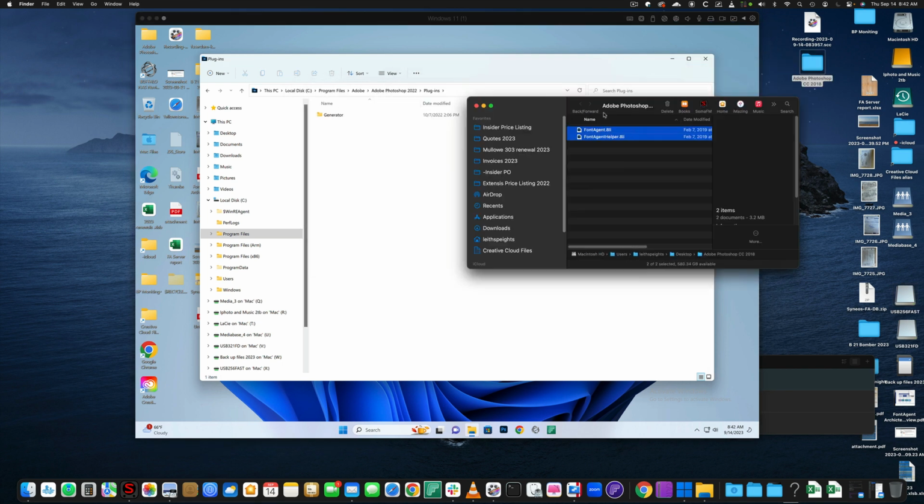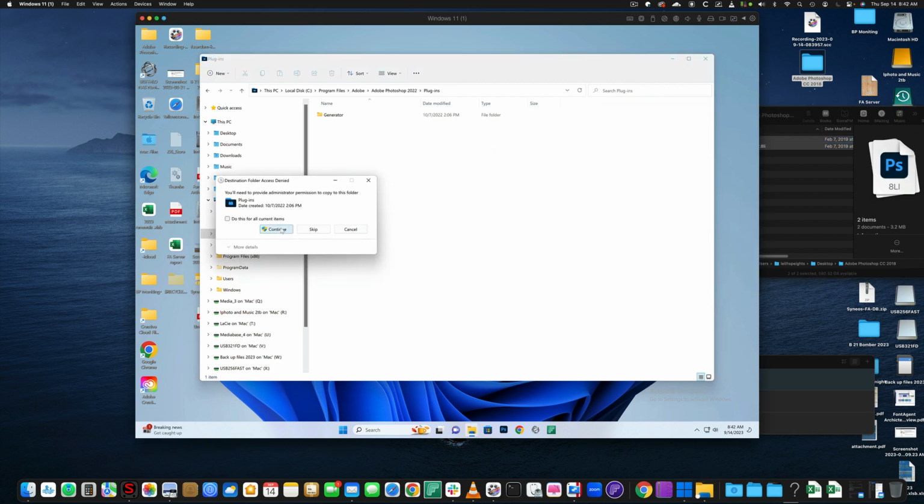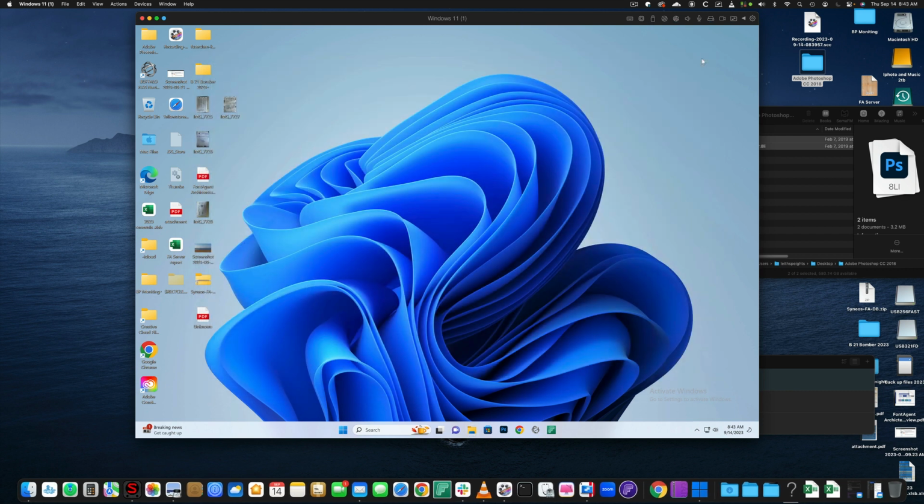I take my plugin files and drag them in here. Continue. Continue. I've got my two files in there. Now I'm able to do auto activation right there. This goes for every Adobe program. We do not automatically install the plugins into the Adobe Creative Cloud Windows applications.